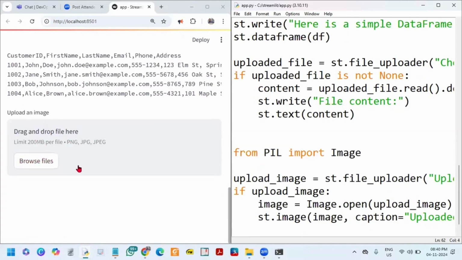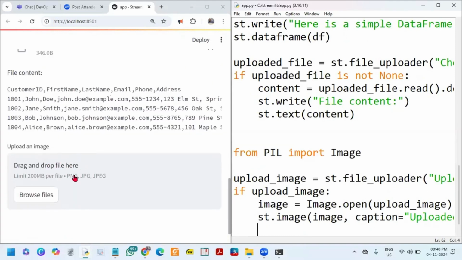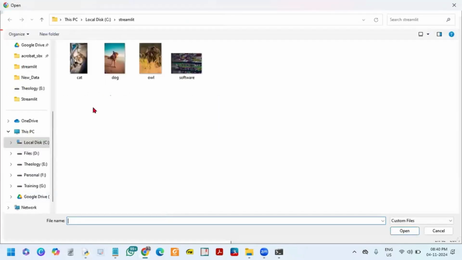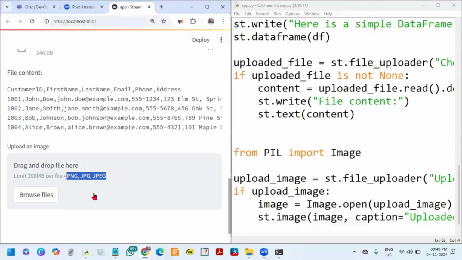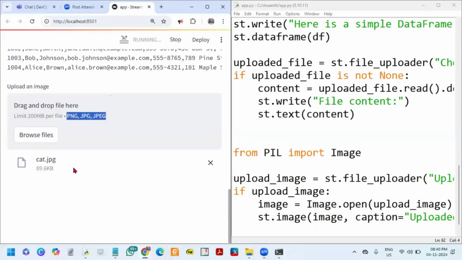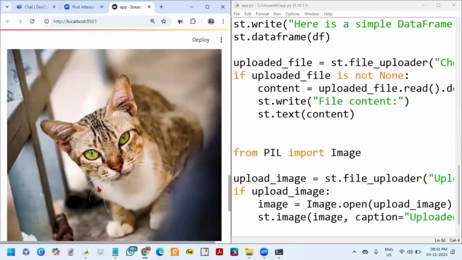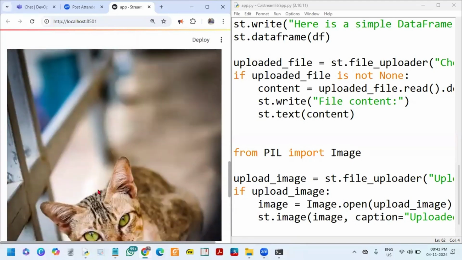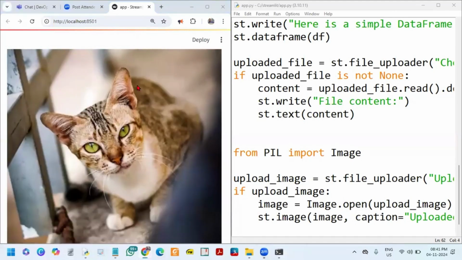Now it says, you can put the images, PNG images, JPG images, JPEG images. So I click on the browse button. I'll select one image only for now, this cat image. So it shows that image. That's it. I told you in the first class how to display images side by side.